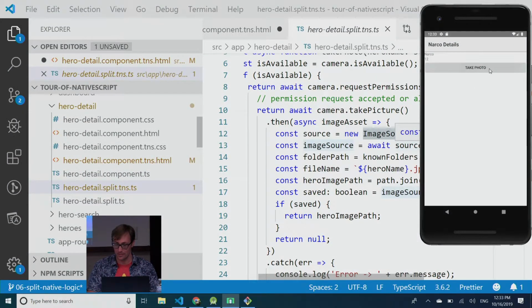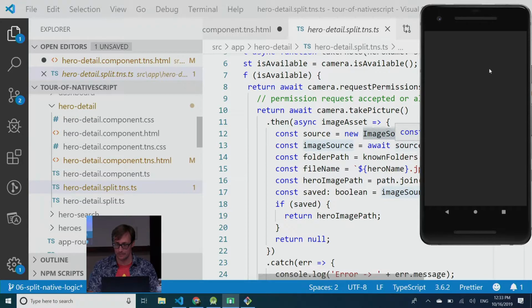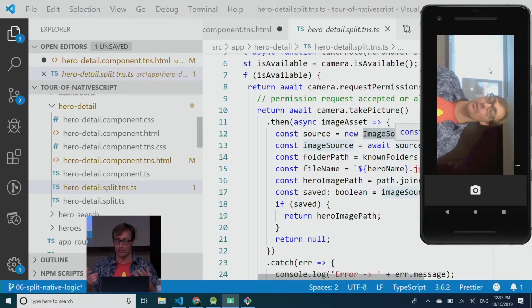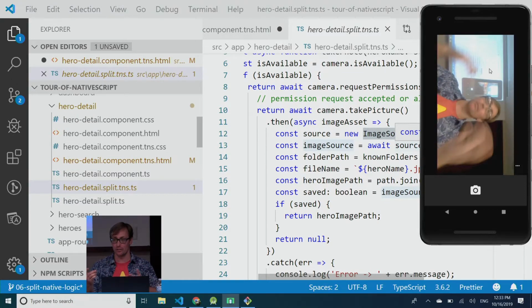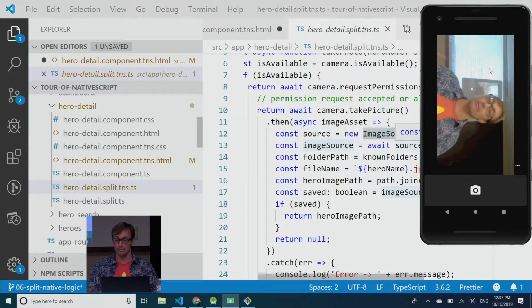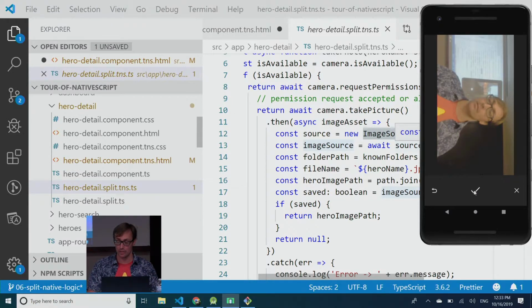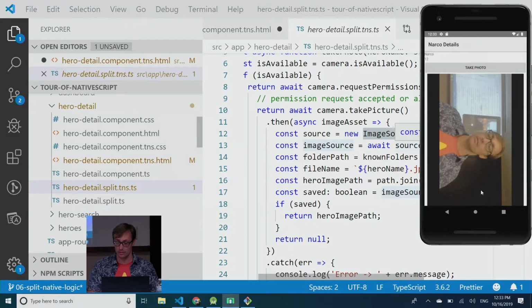Okay, take a picture. I already gave it permission when I was running the test, but the first time it will say, hey, do you want to allow this app to use your phone? And then we take the picture of a squinty-eyed person as Narco, and now it's saved in the app.